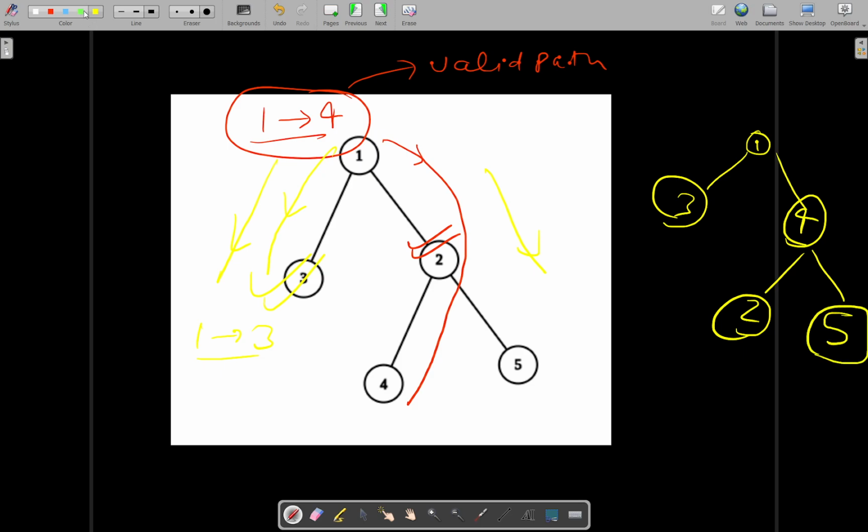Now this is also a valid path. Let me mark the path. This path from 3 to 4 has only one prime number, which is 3. So this path can also be possible.